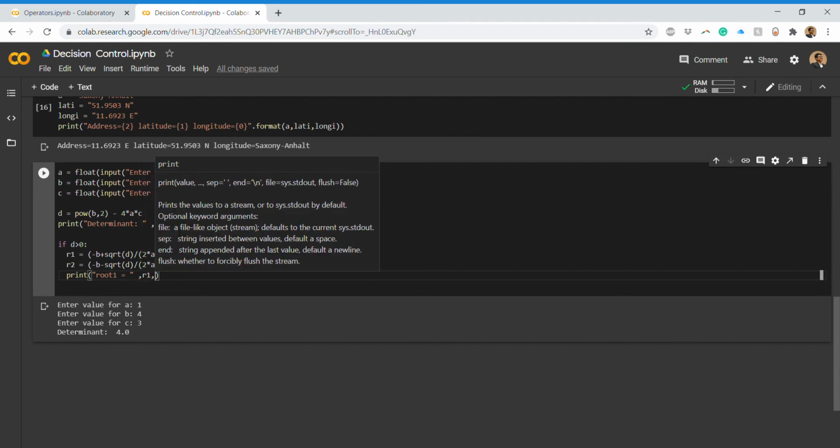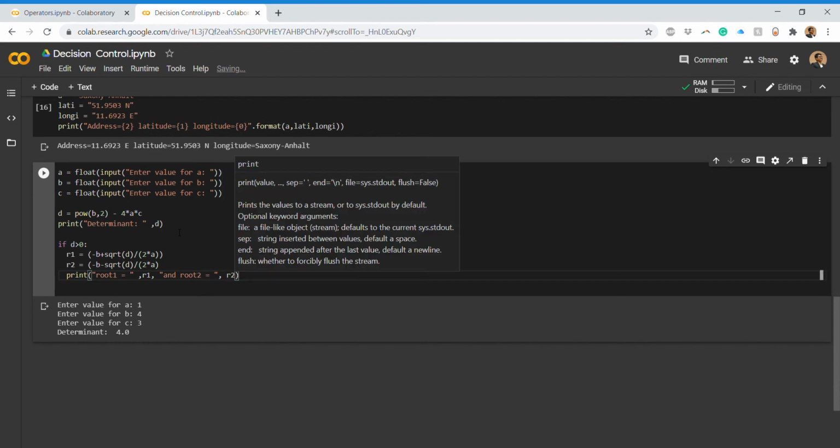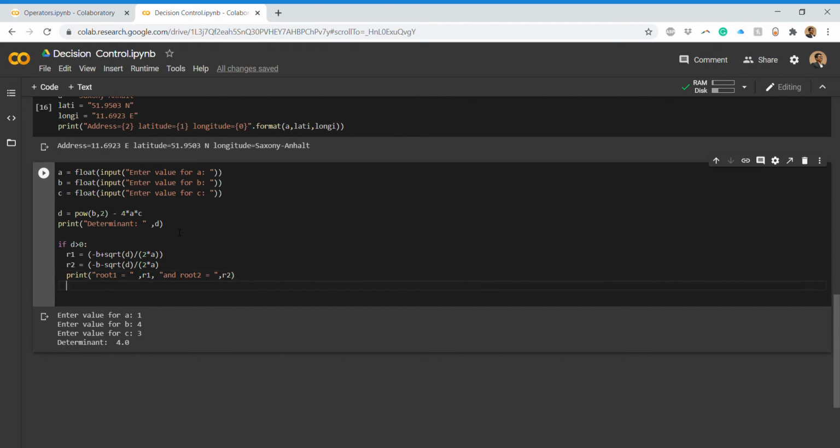r1, and then we have root 2. So we'll write it as root 2 here as it is, and then we have some space in between, and then we have this value that is r2. Okay, and then if this is the case, then we say the roots are real and different. So one more print just to convey the conclusion of the nature of roots. So roots are real and different.